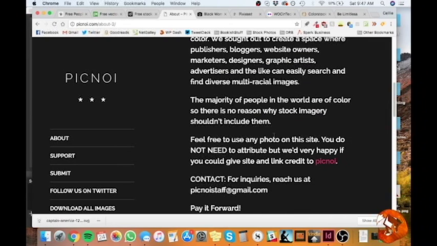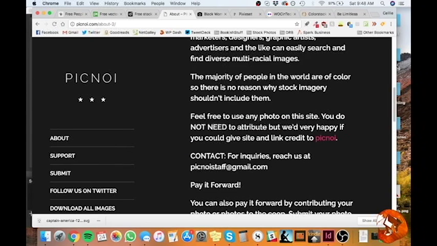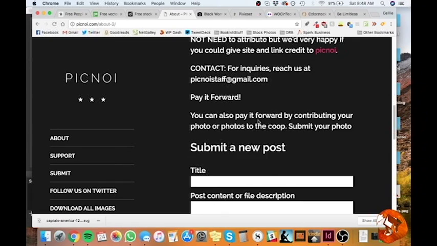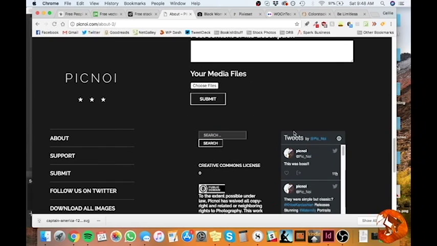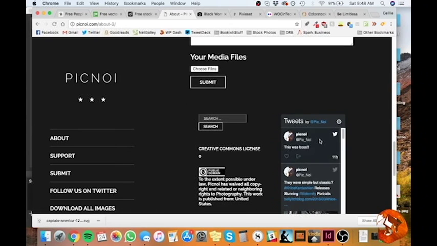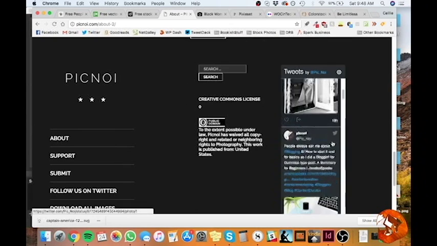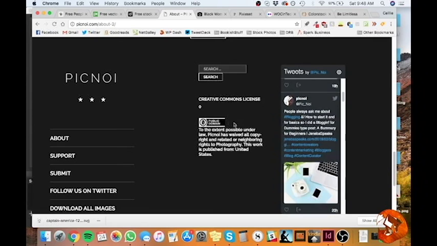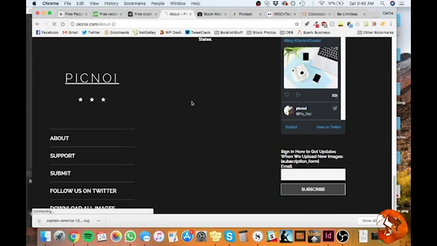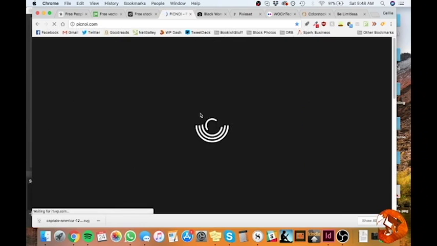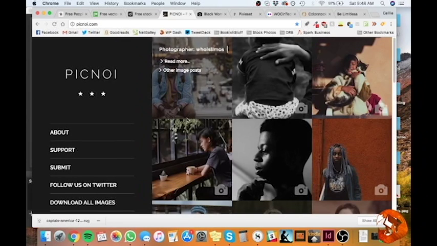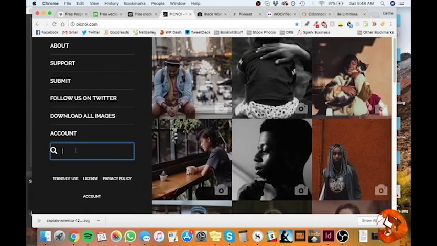For this one, they also have free for commercial use, but they would like it if you gave credit to the website because they're pretty new. I think they're less than a year old. So they are trying to break into the industry. They also have a Twitter that you can follow, and they'll post the photos that they think are cool that have been uploaded. It's been a while since I used this site, simply because I found what I was looking for elsewhere.